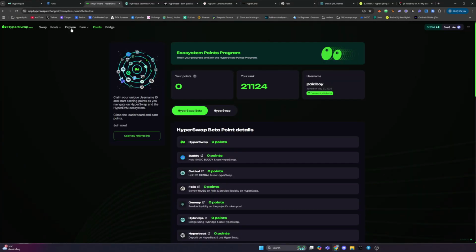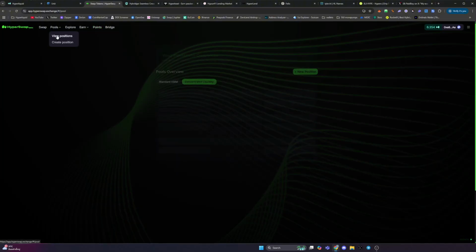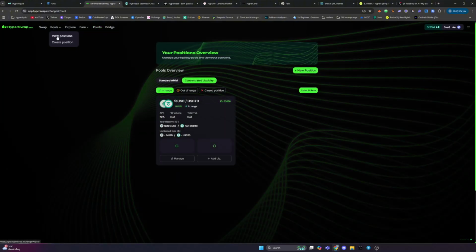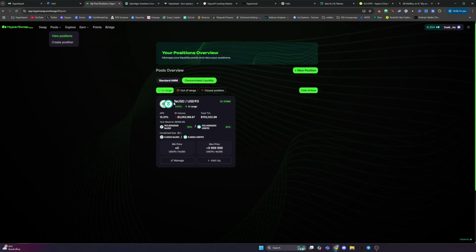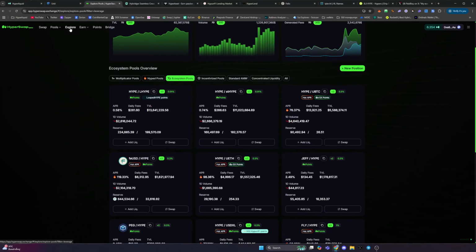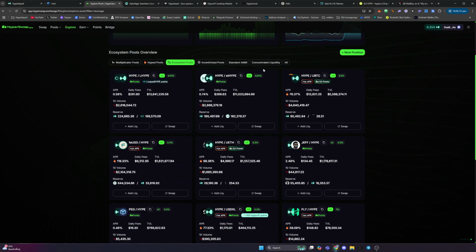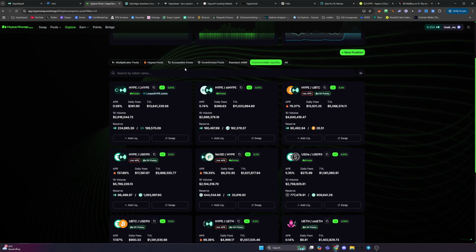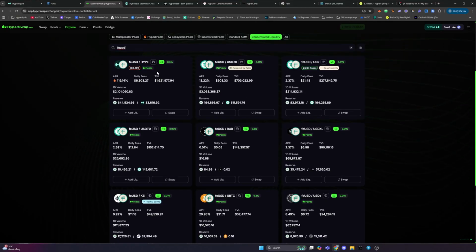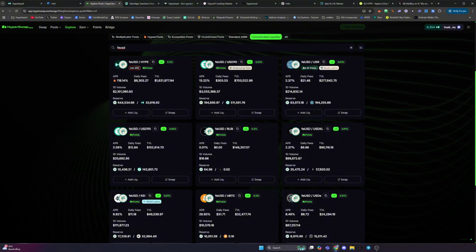Now, another thing that you can do on HyperSwap is come on over to the pools and you can provide liquidity. So I've gone into this one, Felix USD and USDT0. So you can just click on explore, head on over to concentrated liquidity and search for feUSD. And I'm in this one, powered by Felix, feUSD, USDT0.